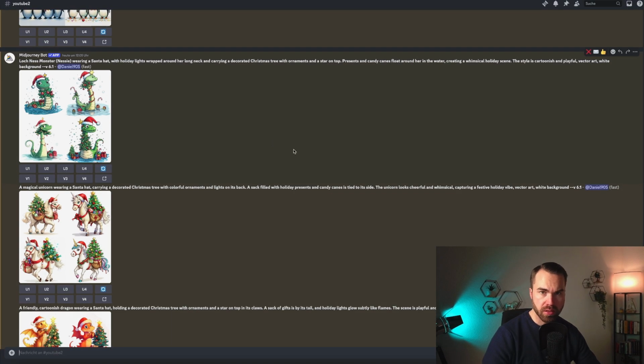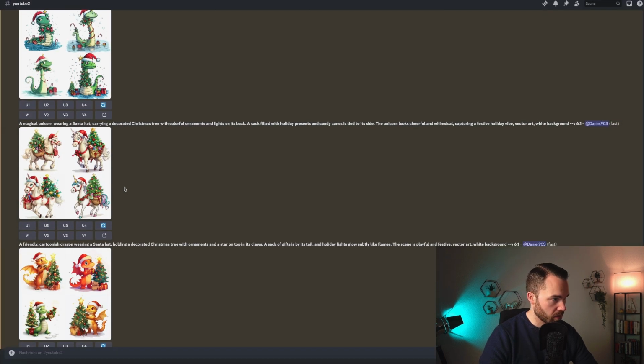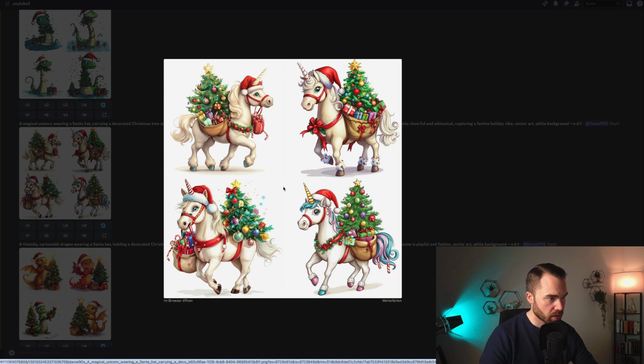Okay, they are all done. Let's take a look. This one is the Loch Ness monster, and I would probably pick the first one. It looks quite cool, and it also has a really nice outline, so it makes it easy to remove the background. Let's see the unicorn. These all look great. I would pick the second one and the fourth one, as the colors look more vibrant and the outline is very strong, and you always have to keep that in mind because you have to remove the background of these graphics.